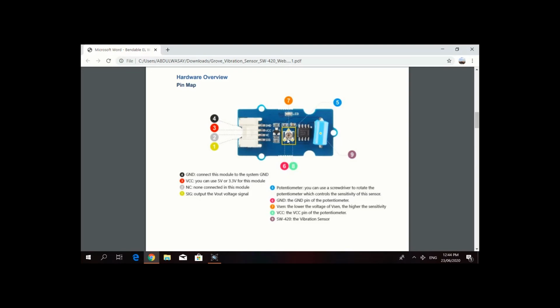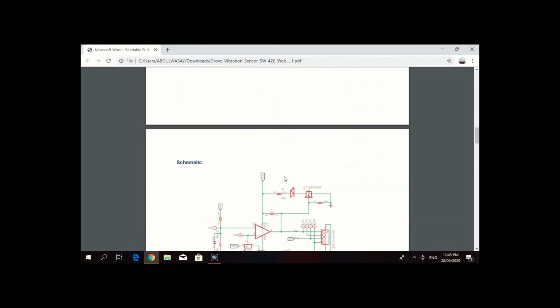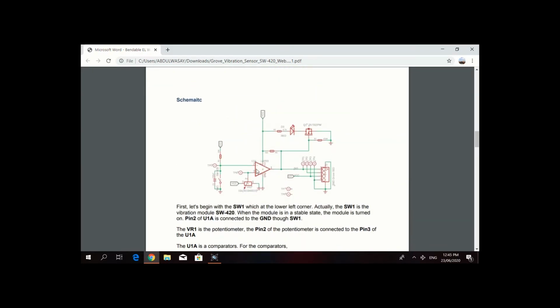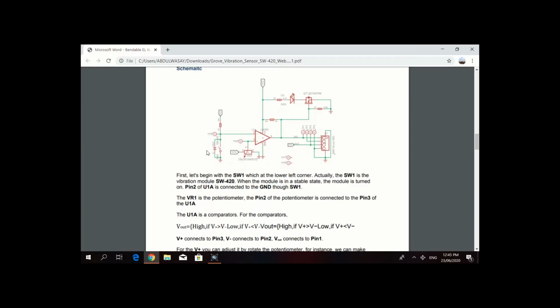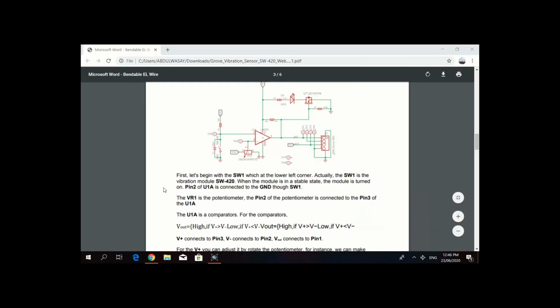And then this is the potentiometer, and this 6 pin is the ground pin of the potentiometer, and then this is actually the SW420 vibration sensor, and you can see there comes an LED. So coming back, this is the schematic diagram of the circuit, in which we can see that we will be starting from SW1, which is at the lower left corner. So let's begin with SW1, which is on the left corner.